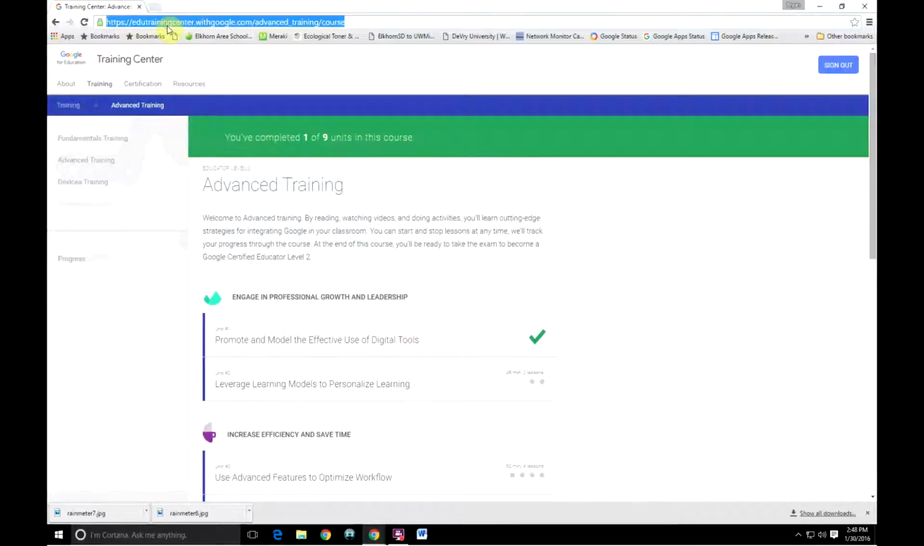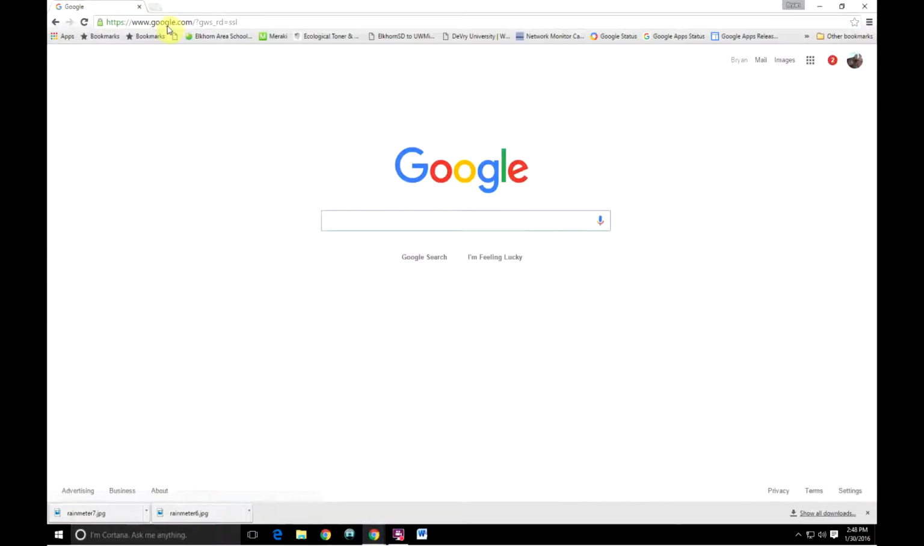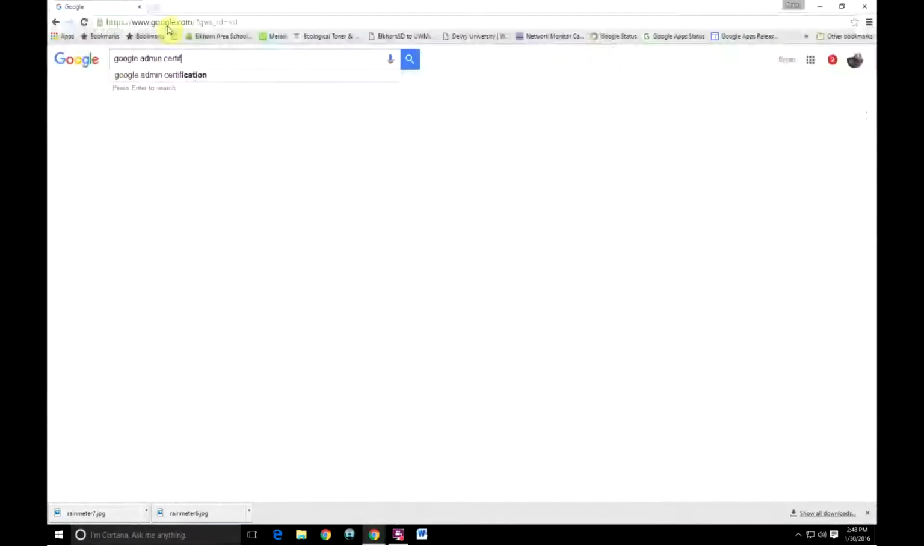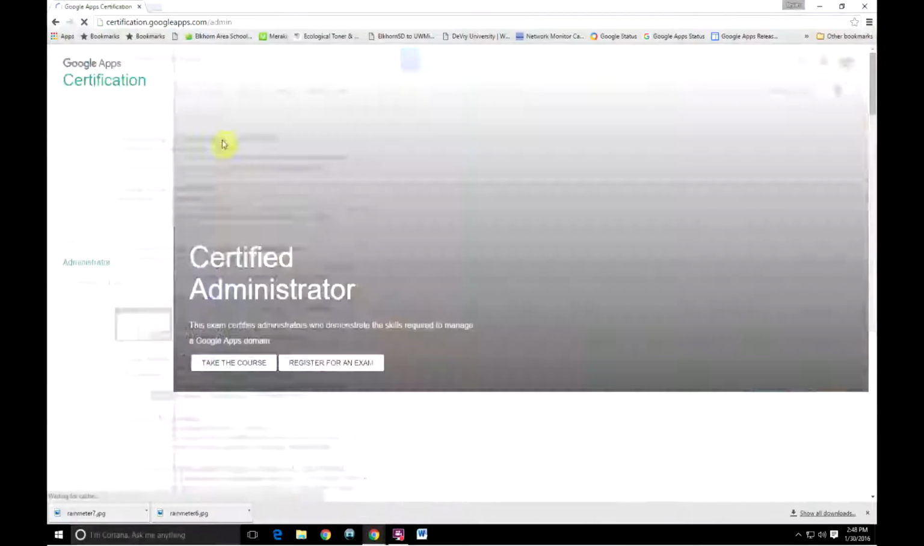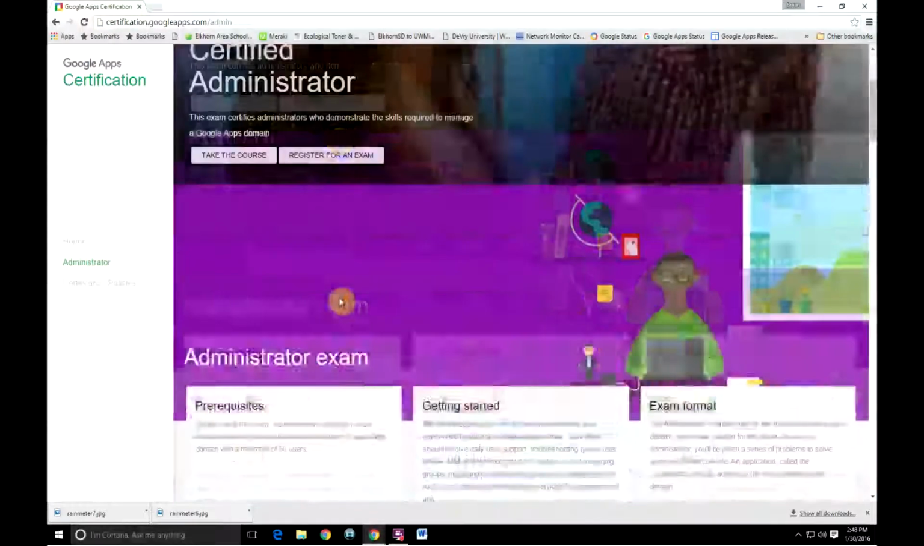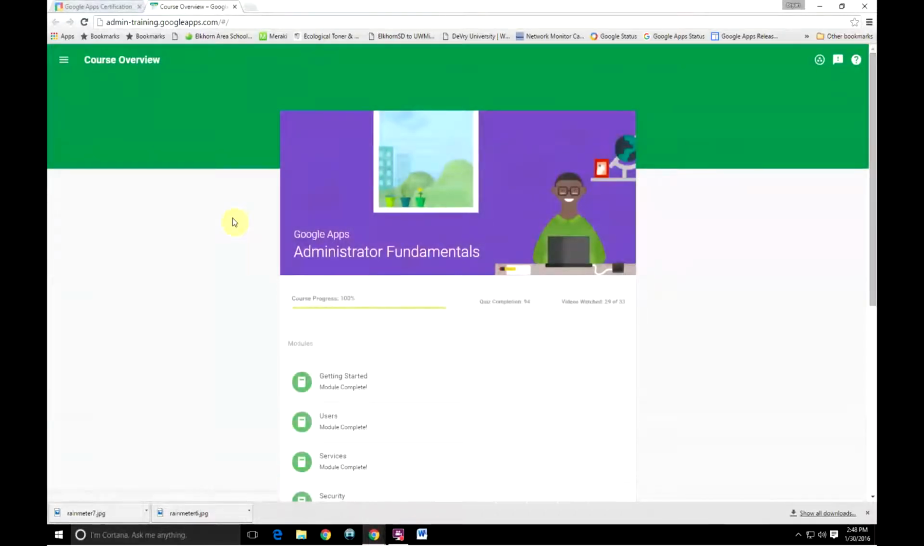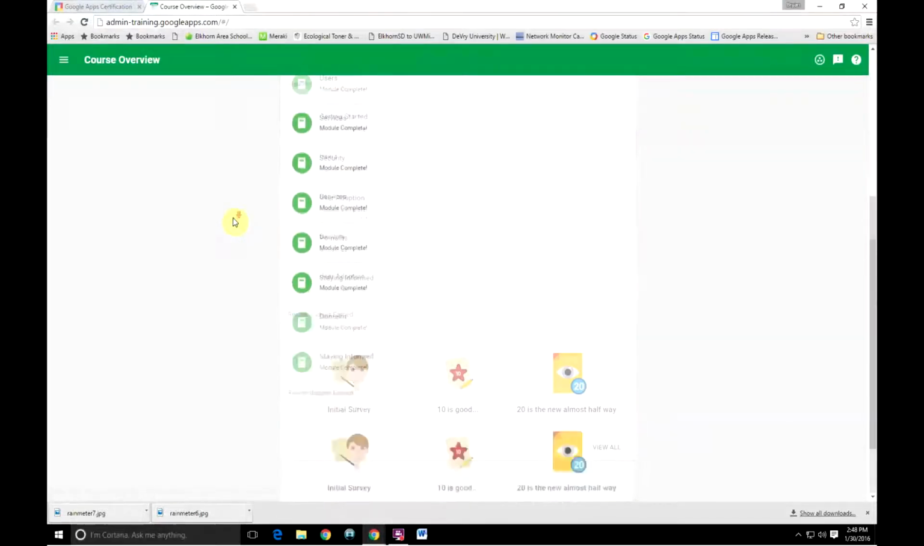For the Google Admin, if you want to go that route, it's better to go back to Google and type in Google Admin Certification. There's a whole different website for it right here. And as you come into it, you can see this looks completely different. There is also a course for this. The course will only take you so far as a Google administrator. You really need to do the 30-day trial with your own domain and really learn it. Create your own accounts, go through the email routing, all that stuff.